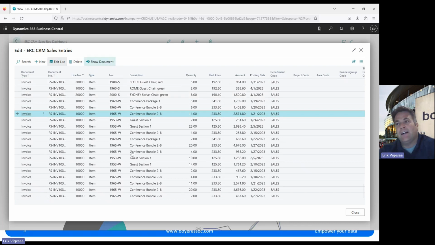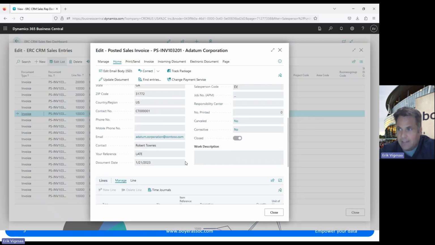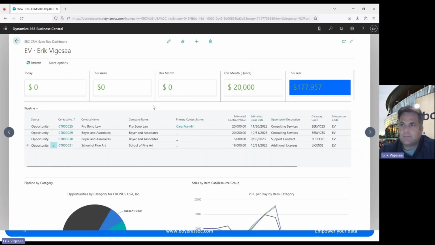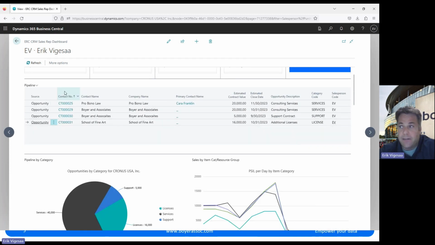So if I want to go look at a specific document, I can drill all the way back into that original invoice, maybe I need to resend this out to the customer, or I need to reference back to it for some historical reasons, but I'm able to see that original document there. Then here's my pipeline. So I've got all my different opportunities. Again, I can drill back on any of these as well.